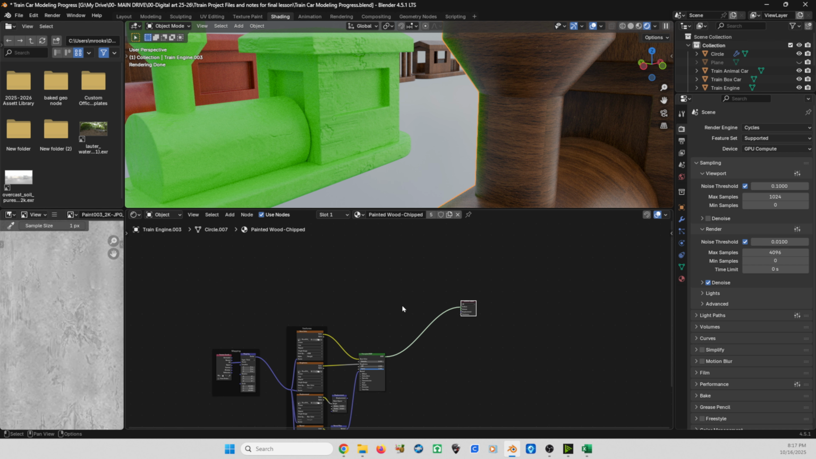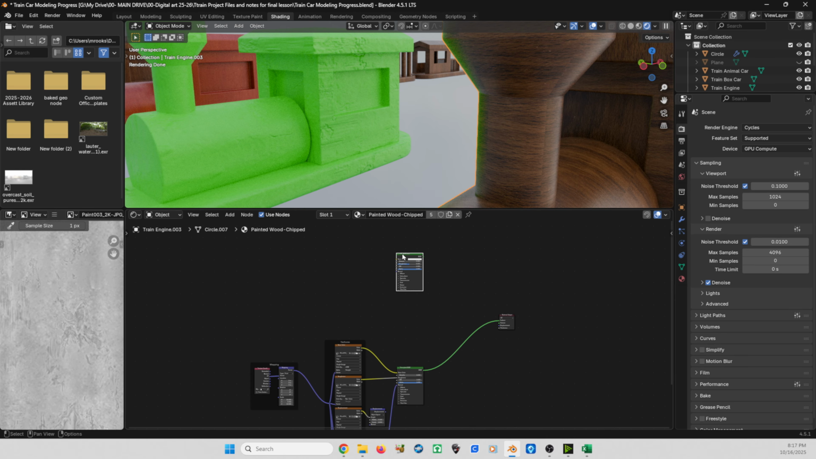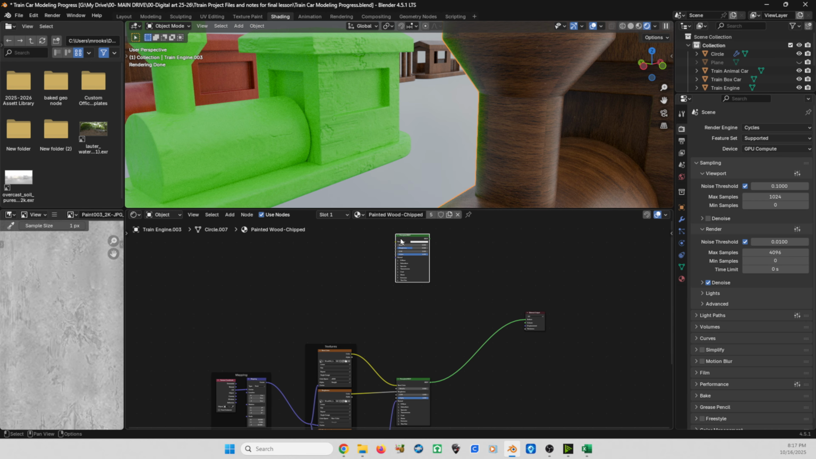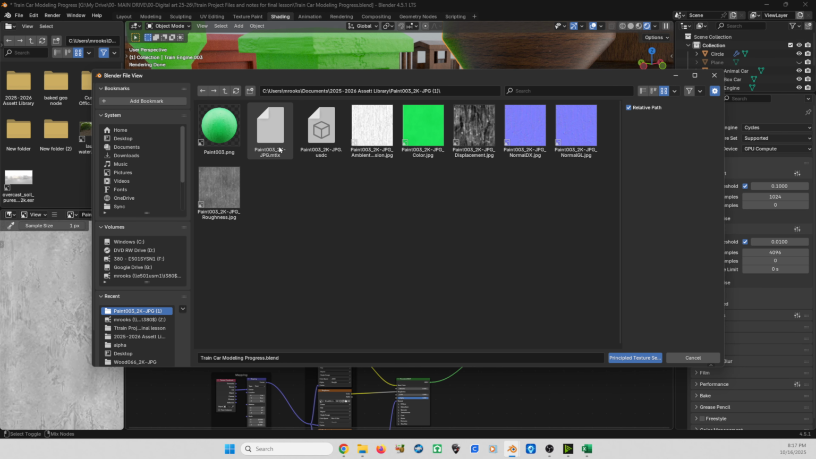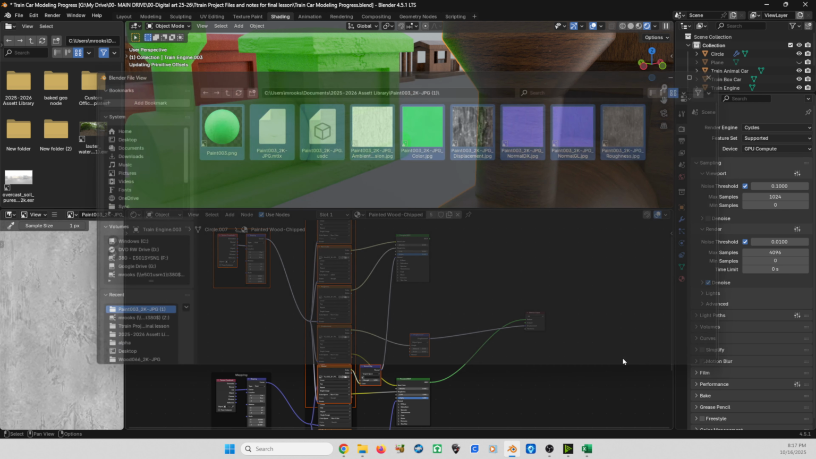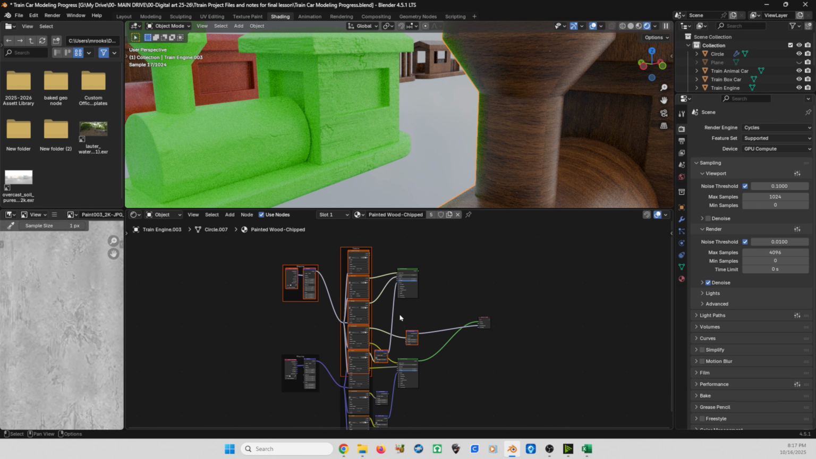Okay, now that we have that, let's go ahead and hit Shift A and search for principled BSDF. So we're going to have a second principled BSDF up here at the top. And we're going to give this the paint texture. So make sure it's selected and then hit Control Shift T and find your paint material that we had downloaded earlier. Select them all and hit Principled Texture Setup.